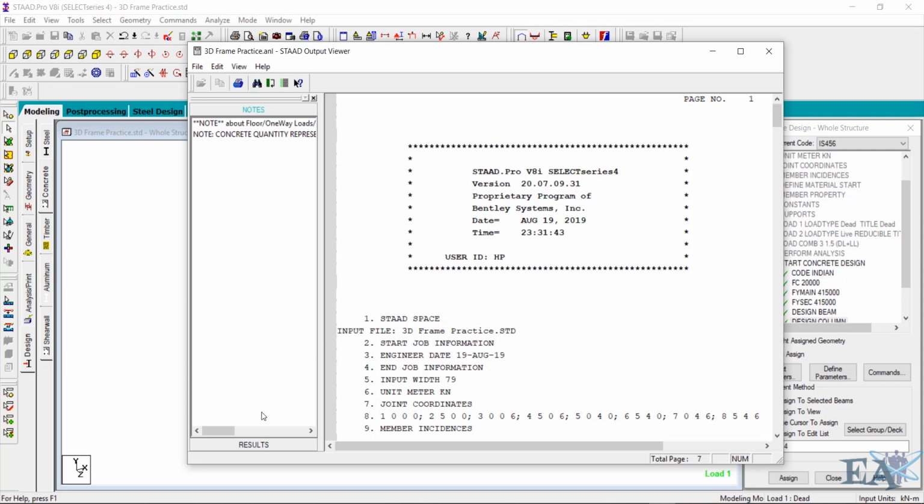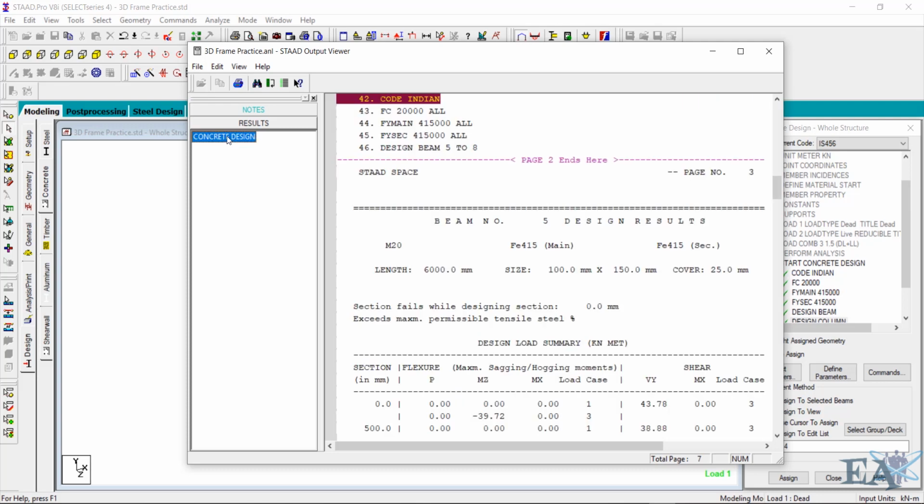Now I'm interested in this results option, so click on results and click on concrete design. Here you can see all the inputs and the outputs. FC main, FI main, FE sec, design beam 5 to 8.